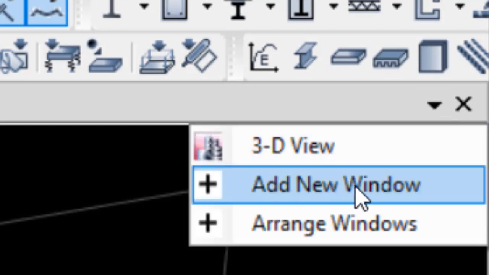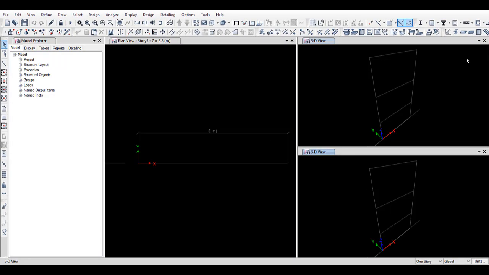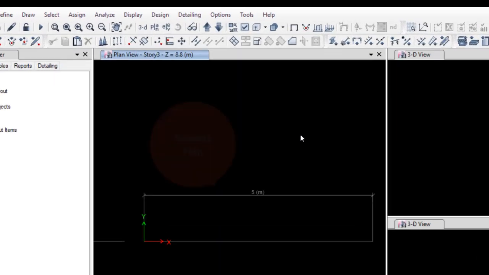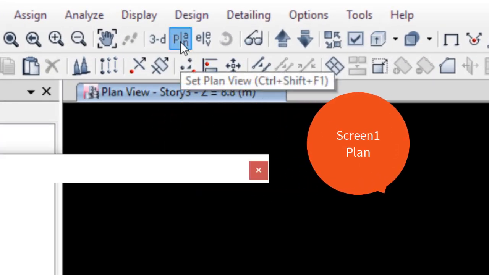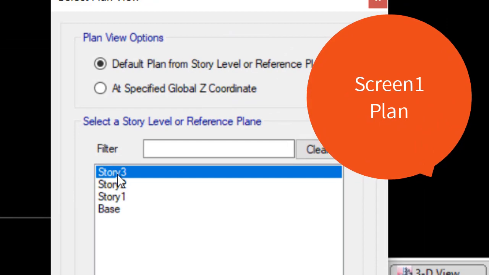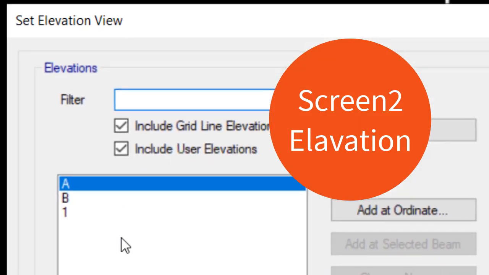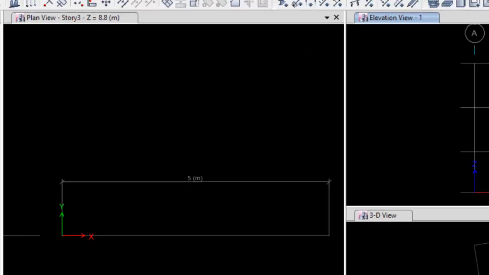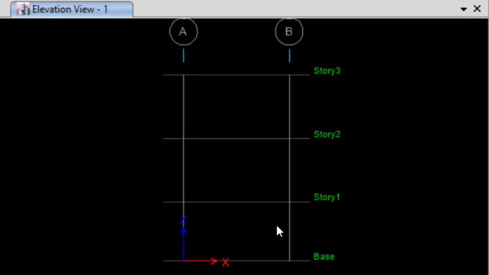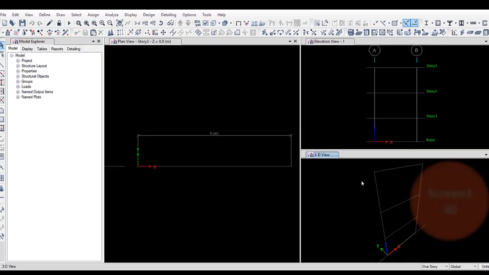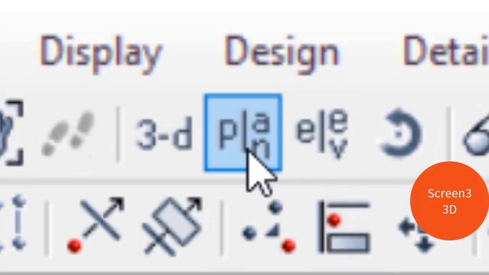By choosing Add New Window, we have 3 windows. We set first window on plan. Set second window to elevation. You see the face of structure. Set third window to 3D.